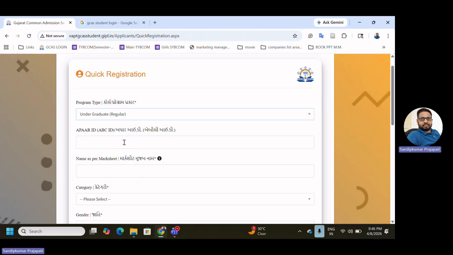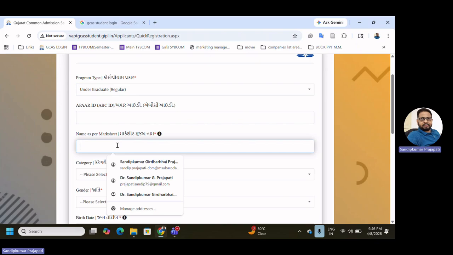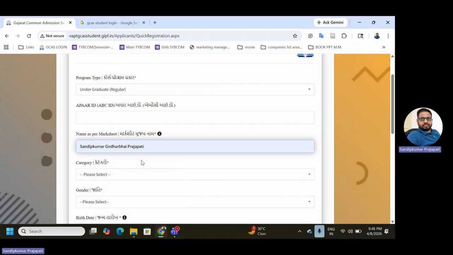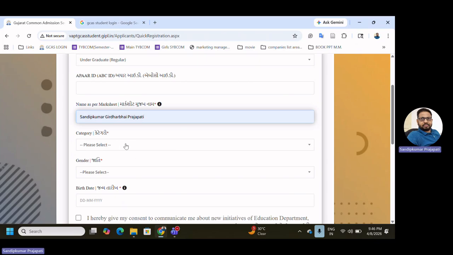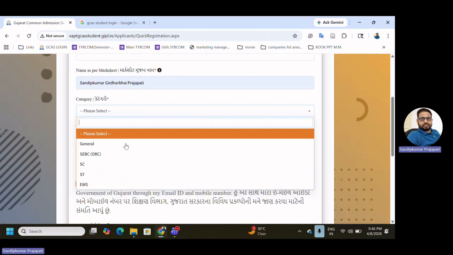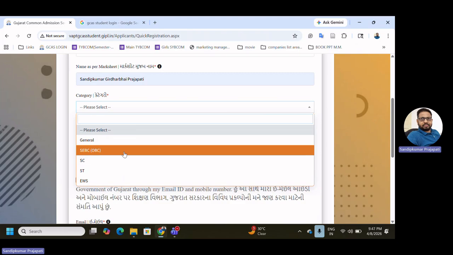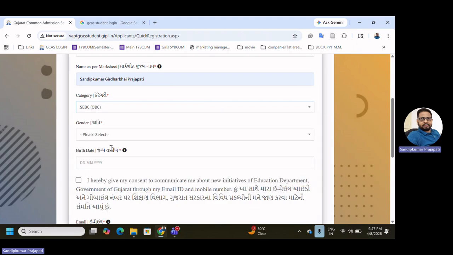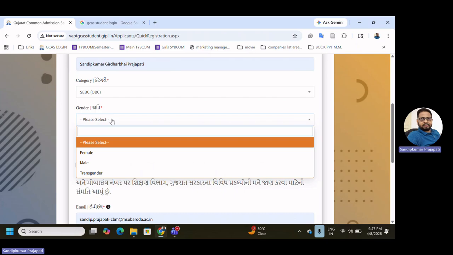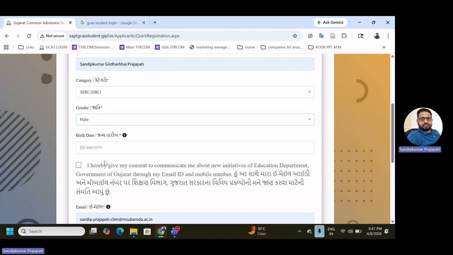Afterwards, the next field is the ABC ID. Once you have the ABC ID, you can enter it. Next, name as per your mark sheet. Whatever name you have on your HSC and SSC mark sheet, the same name you are going to enter over here. The next field is category. Whether you belong to SEBC, SC, ST, EWS or general, whatever category you fall under, you are supposed to select that. Next one is gender. Whether you are male or female, you will enter your concerned gender.